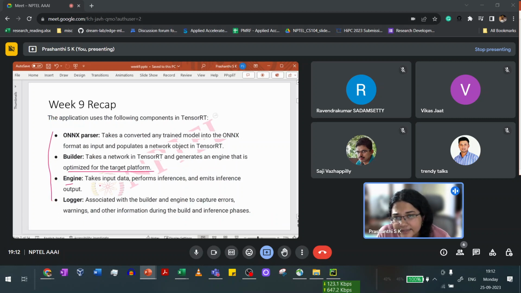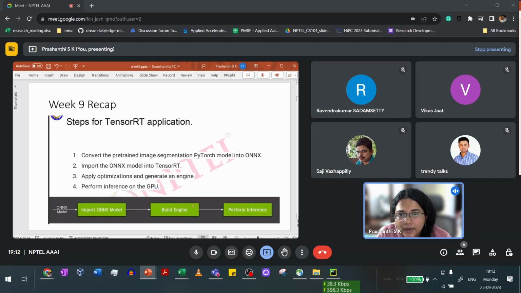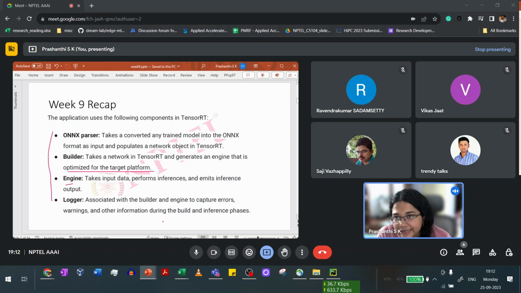So there are two parts to the engine, as we saw here. One is generating the engine, and you can serialize it and store it to a file. But when we talk about running an engine, it basically takes some input, performs inference, and gives you the output of the inference. And then the logger is something that you use with the builder and the engine to capture errors, warnings, or any other information you need, either during the build phase or during the inference phase.